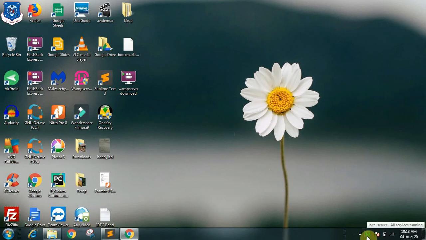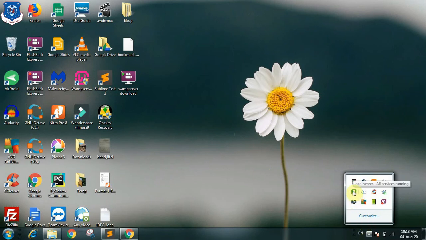In the status bar, you can see on the bottom right corner the Wamp server icon in green color. Initially, when you start it, it appears in red color, then it turns orange, and at last it turns green. So if your Wamp server icon on the bottom right corner in the status bar is green, that means that your Wamp server is running correctly.